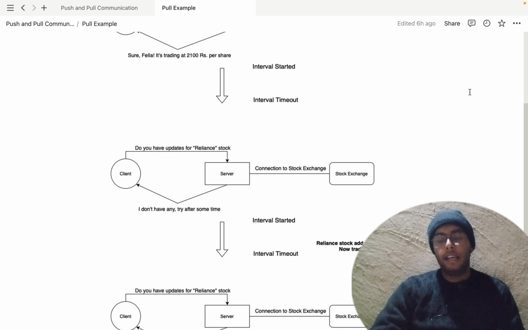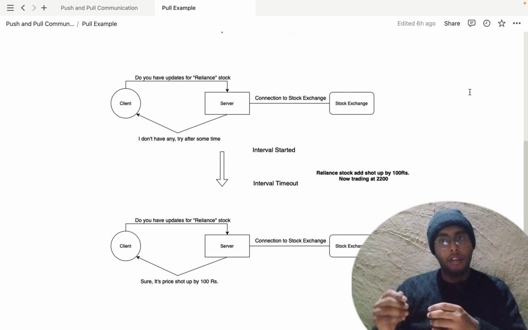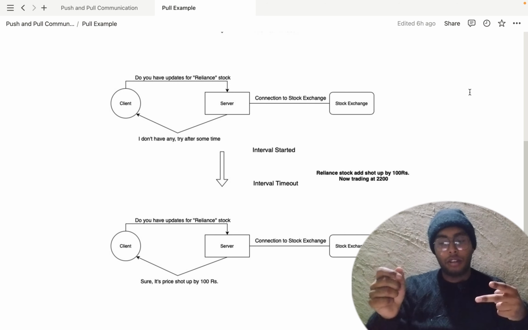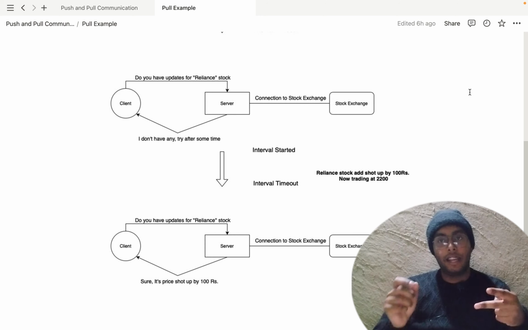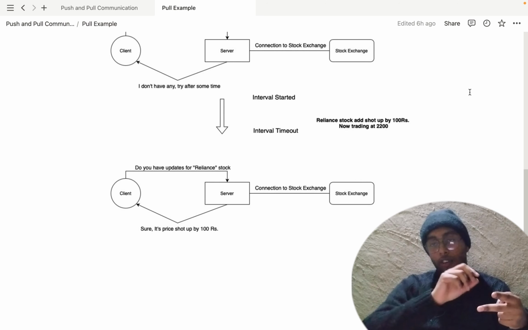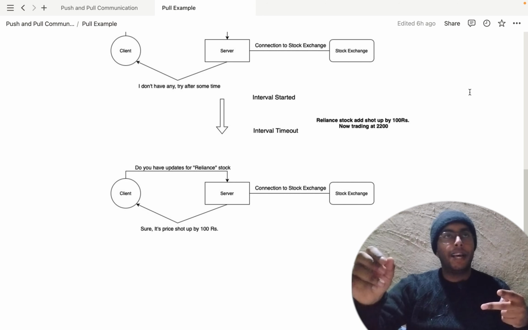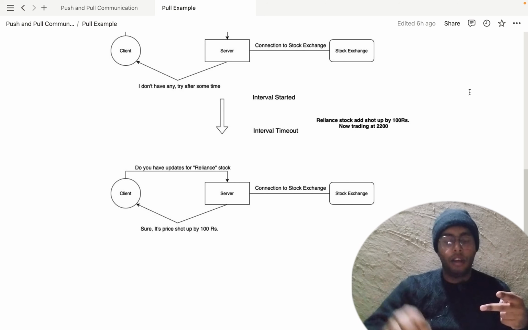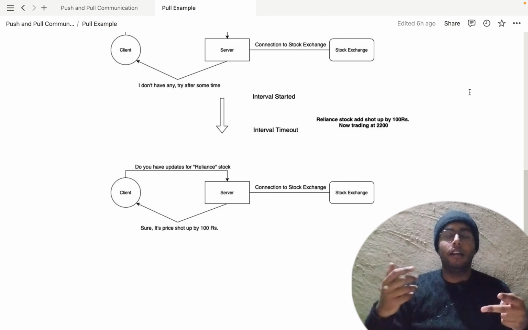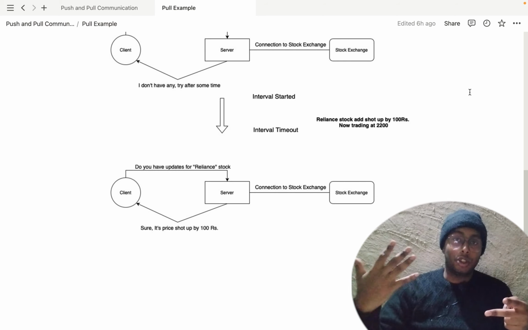And then let's say during the next interval, between the second and third API call, Reliance stock shot up by 100 rupees, and now it is trading at 2200. But the client would make the request only after the end of the interval, so he's unaware that the price has shot up by 100 rupees and is now trading at 2200. And in the third request itself, it would get the information that the Reliance stock has shot up.